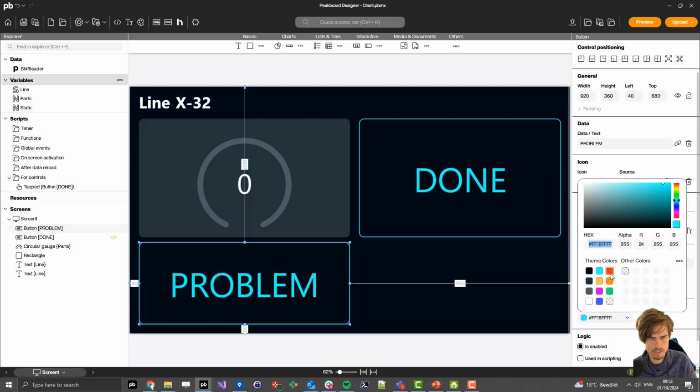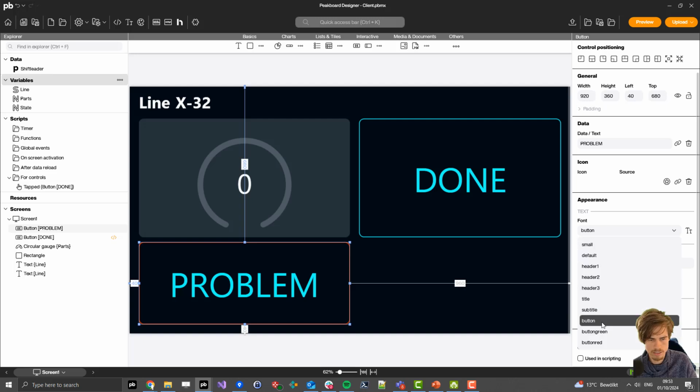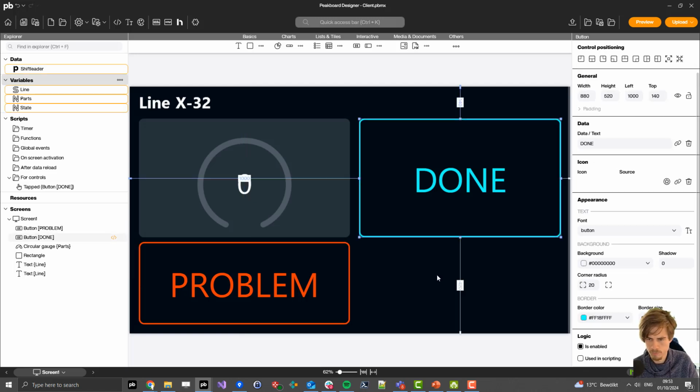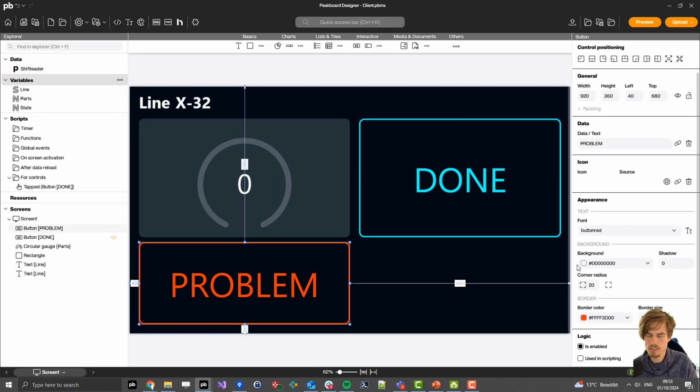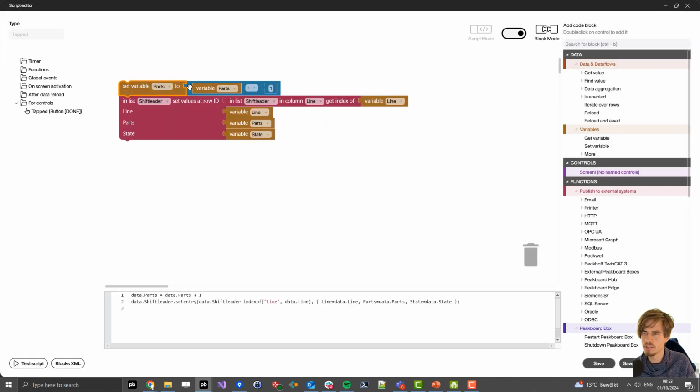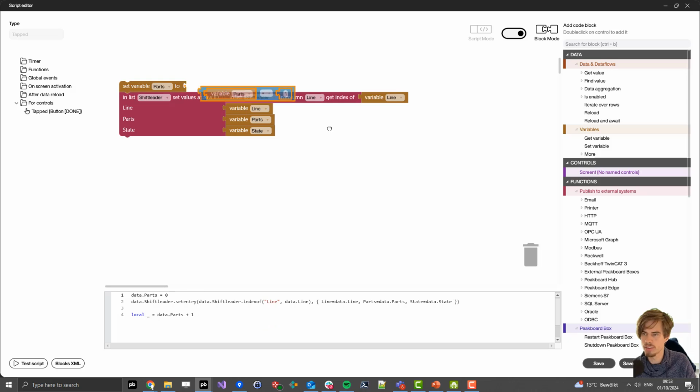Then let's change here the border color and also the font and increase the border size. I think I will do the same for here. And let's jump into that script. And here we can just do more or less the same. So we paste just the thing we have and set the state to 1, because as we defined, 1 is a problem state, and yeah, then we send just the rest as it is.